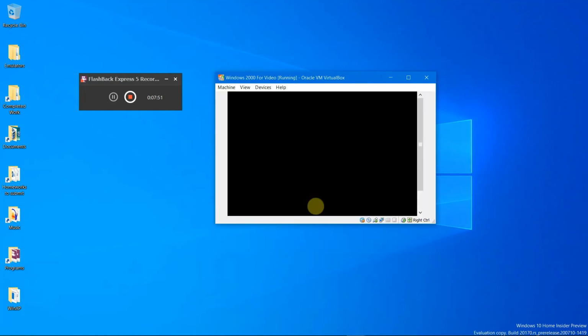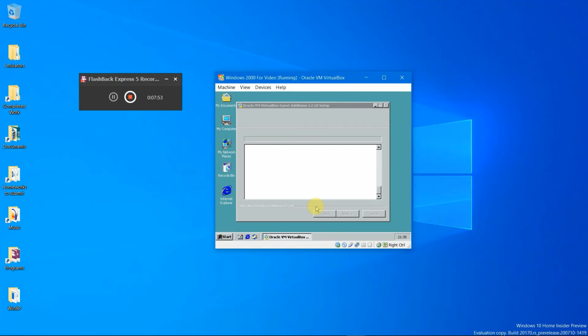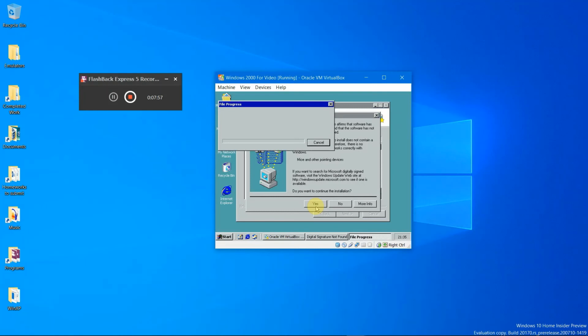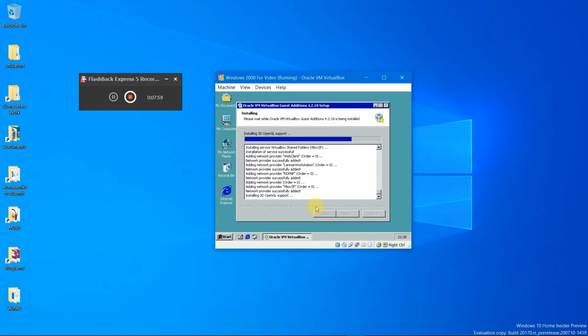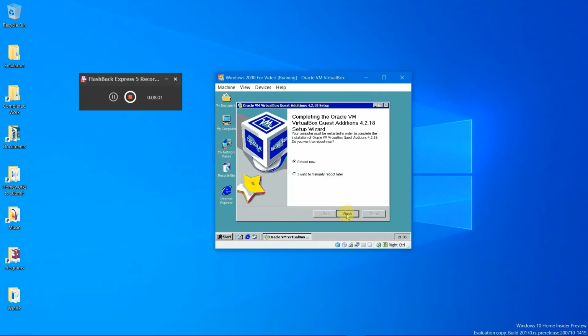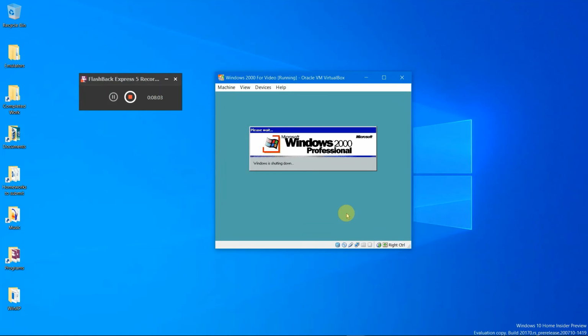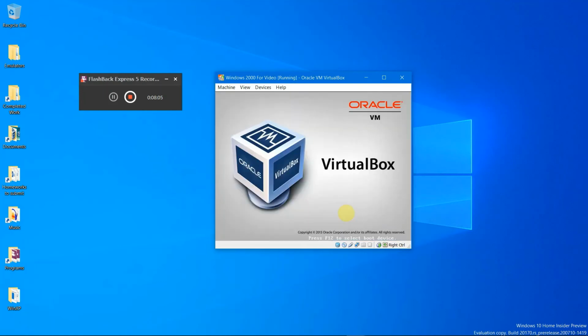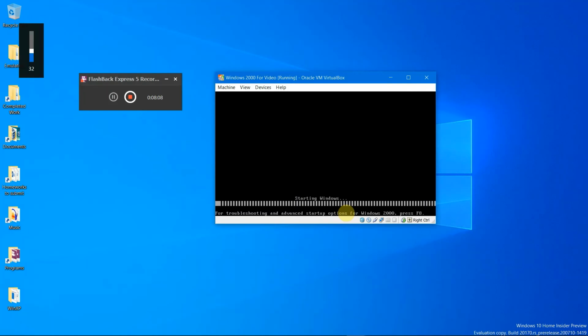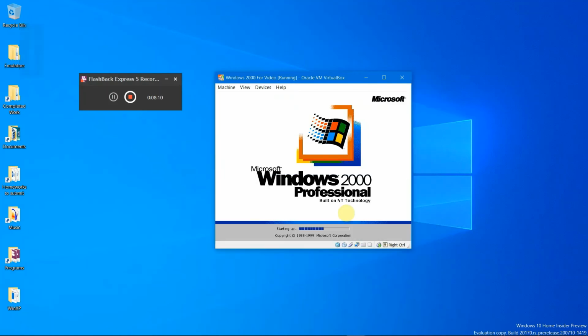Yes. Yes. It kind of glitches. And then it'll finish, and then you have to reboot. I think the sound here is kind of broken. Don't know why. For some reason I can't hear it. Maybe it's my computer.